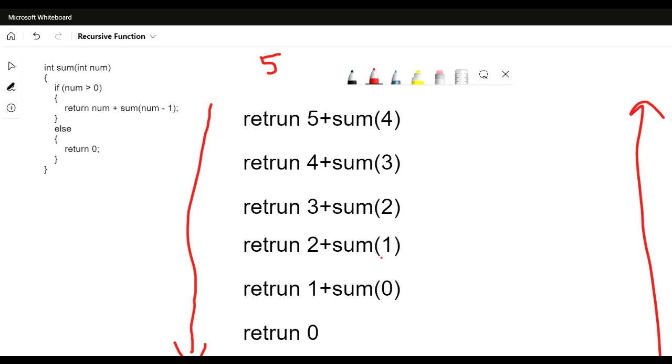So sum of 1 we get 1 plus sum of 0, 1 is an integer but sum of 0 is again a function, and when we call sum of 0 it will return 0. So it is not the final result, but it is only the result of sum of 0.